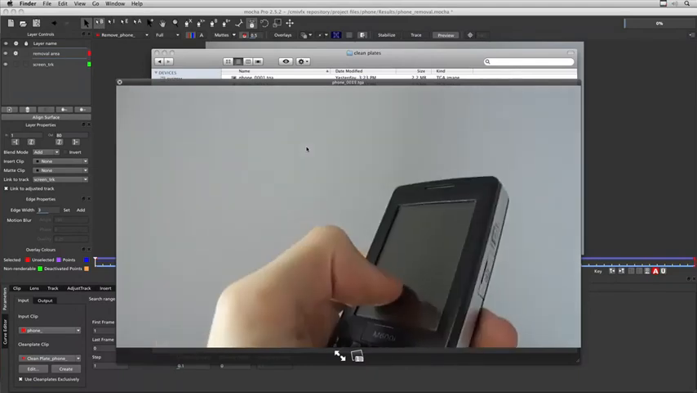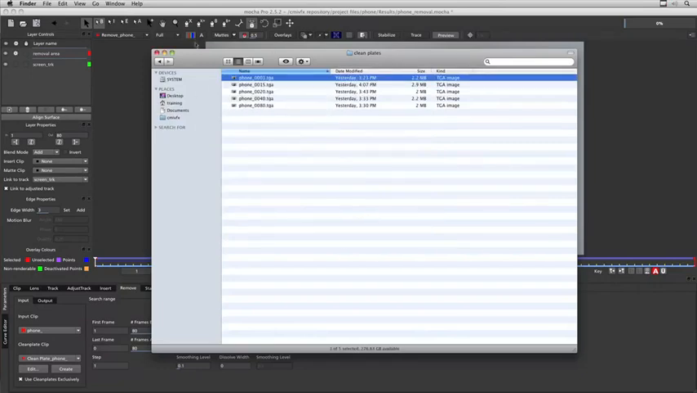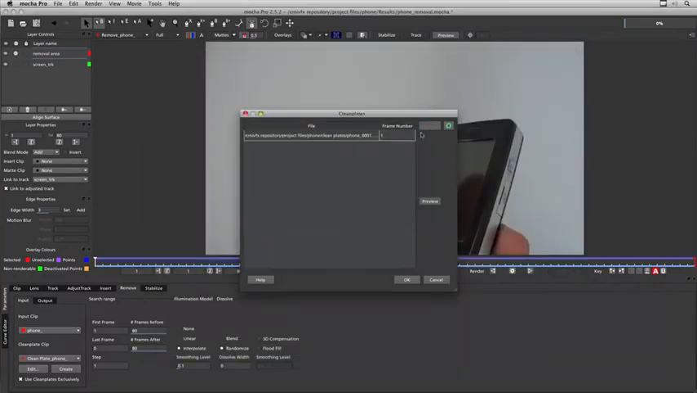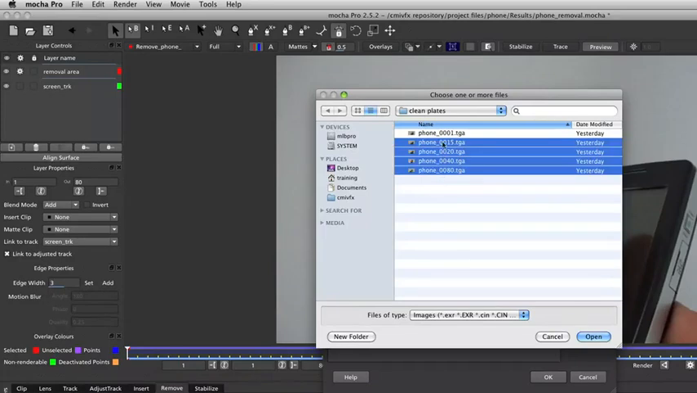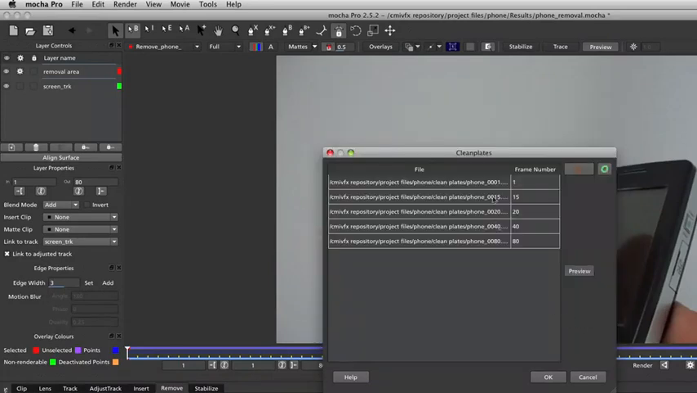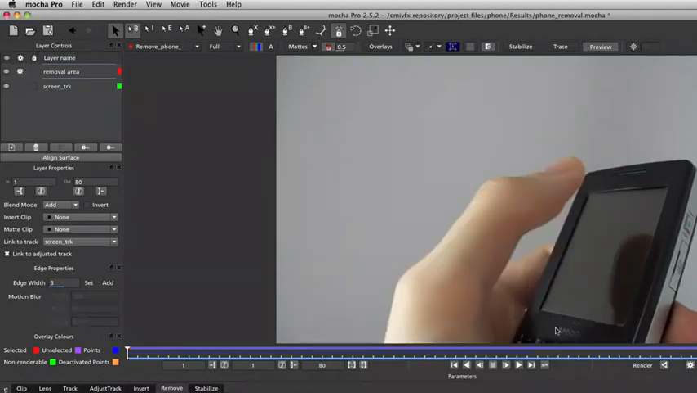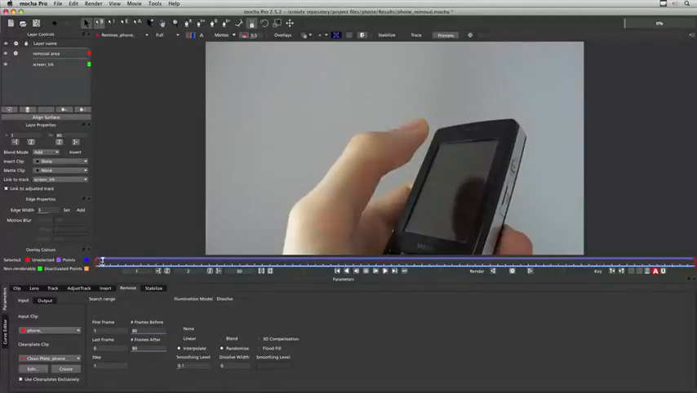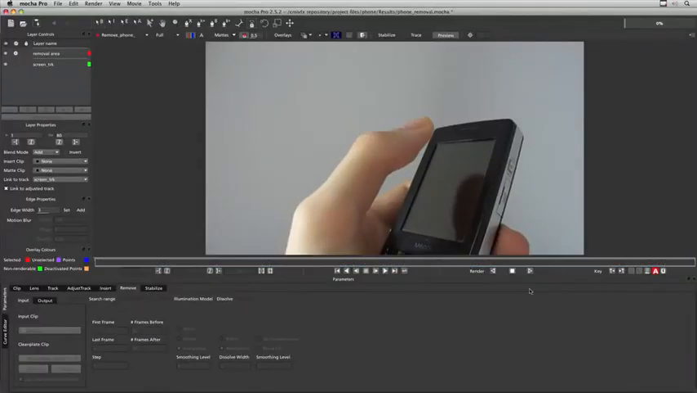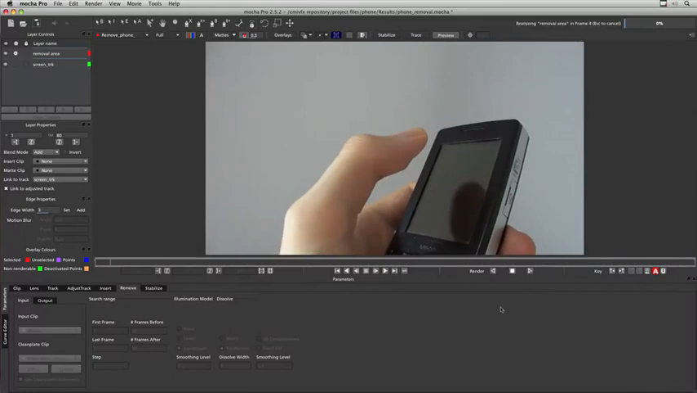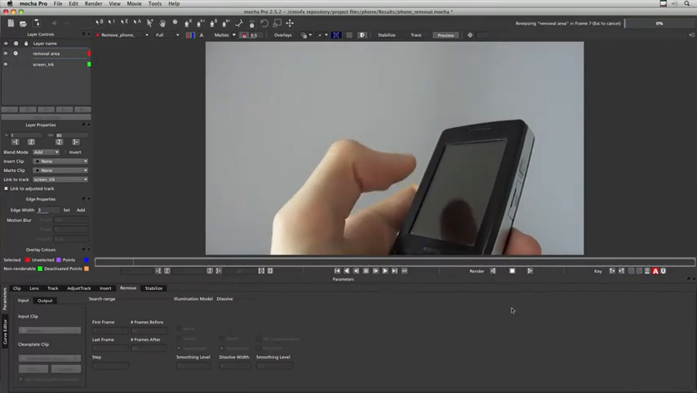So I will go back to Mocha Pro and load these new clean plates on my clean plate clip. Just select the rest of the clean plates. You can see that the frame number was automatically identified. And now I will do a new render of the removal, and Mocha Pro will use all these new clean plates to do the removal.